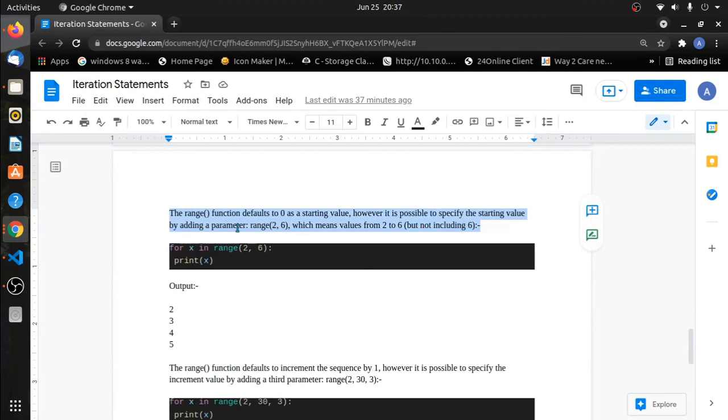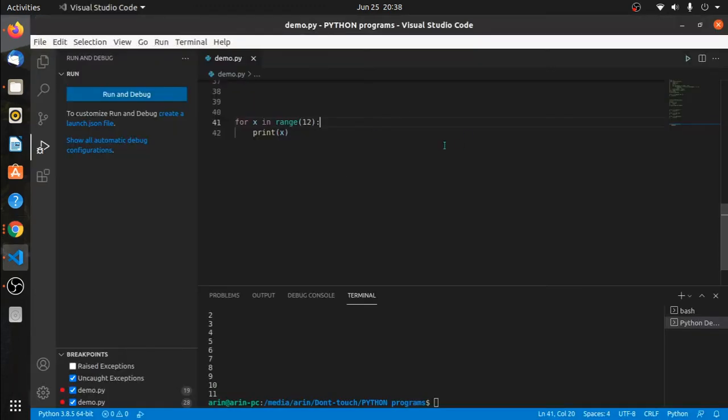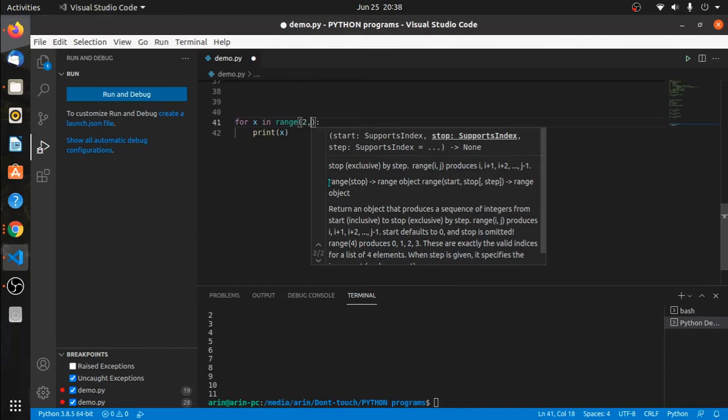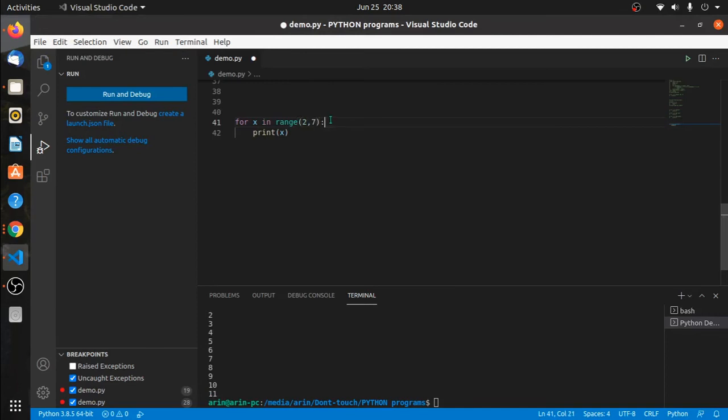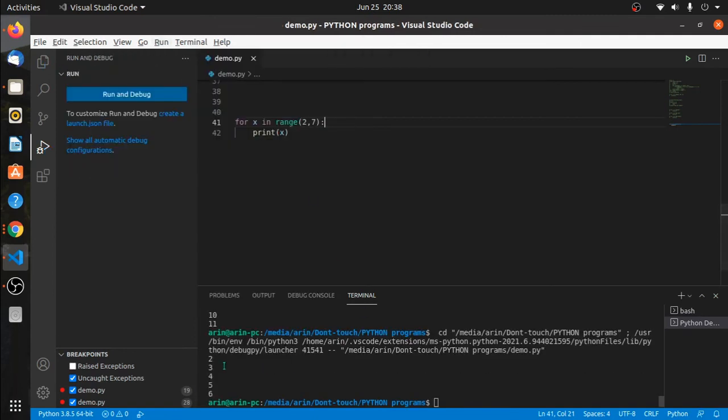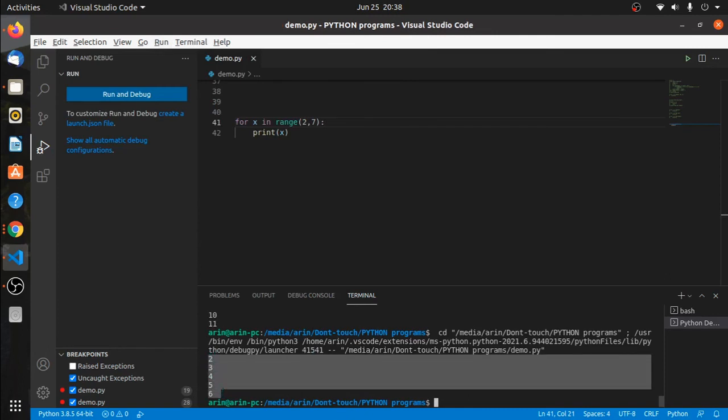Yes, we do. The range function defaults to 0 as a starting value. However, it is possible to specify the starting value by adding a parameter. For example, we can write the range function as range starting value and ending value. Like for example, if I write over here for x in range 2 comma 7, the starting value will be 2, but the ending value will be 6 excluding 7. So if I run this program, see 2, 3, 4, 5, 6, this is my output.